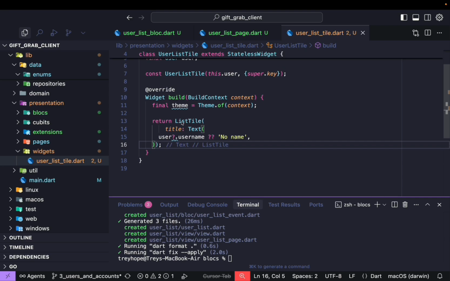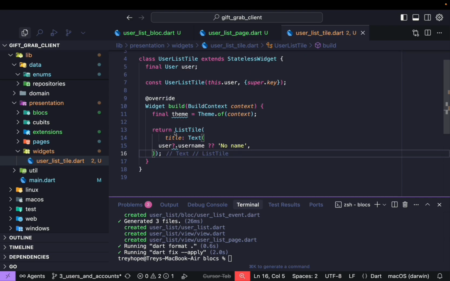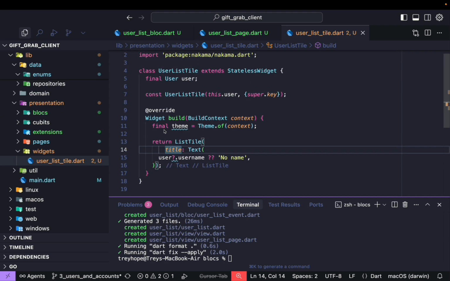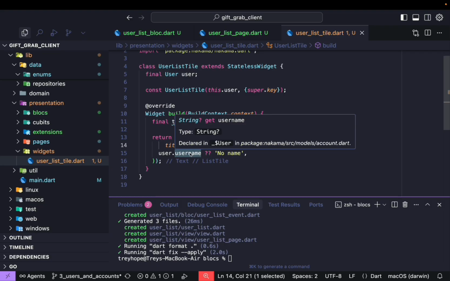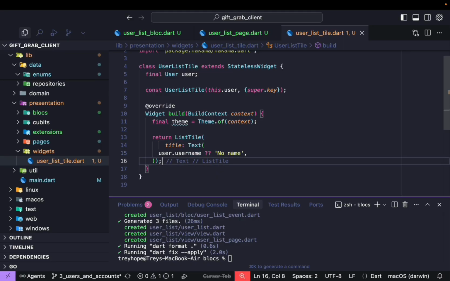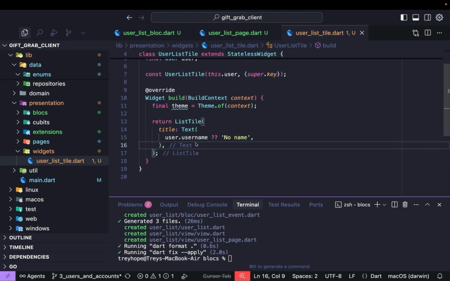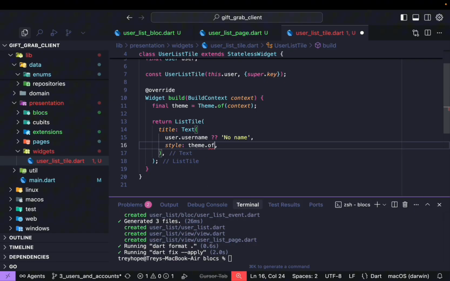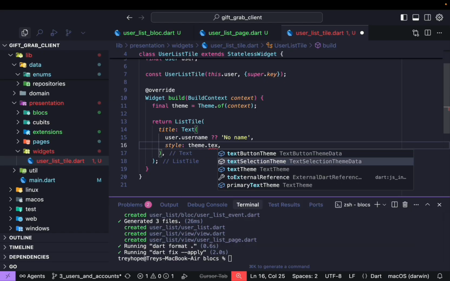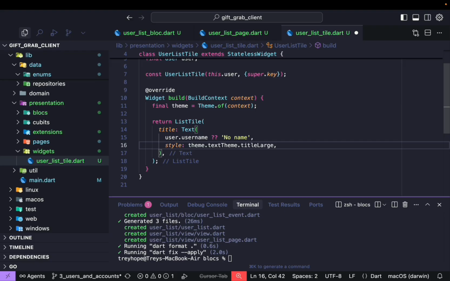I'm going back and forth a lot. You know what? Actually, we shouldn't have this issue because, I'm sorry, username could be null. Okay, the user won't be null because it's not nullable, but the username can be. So we're on the money with that. All right, and then I'll change the style a little bit as well. Theme.text theme.title large. All right.